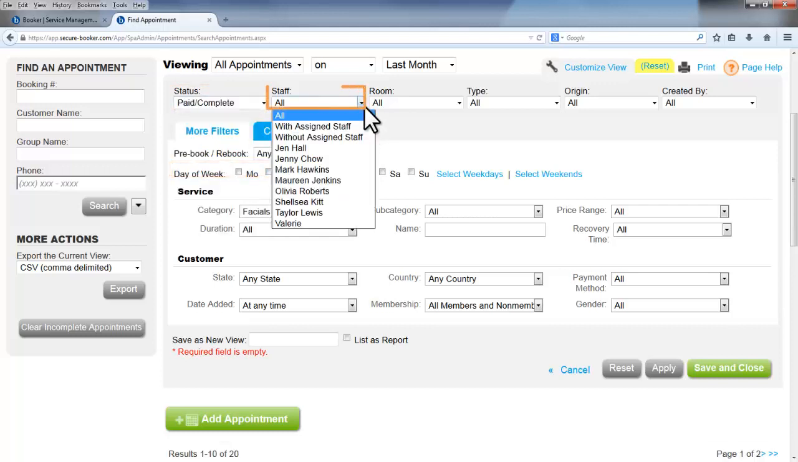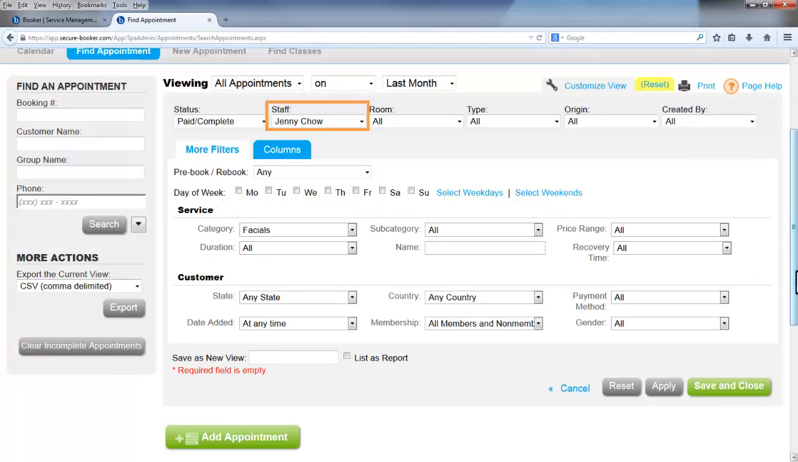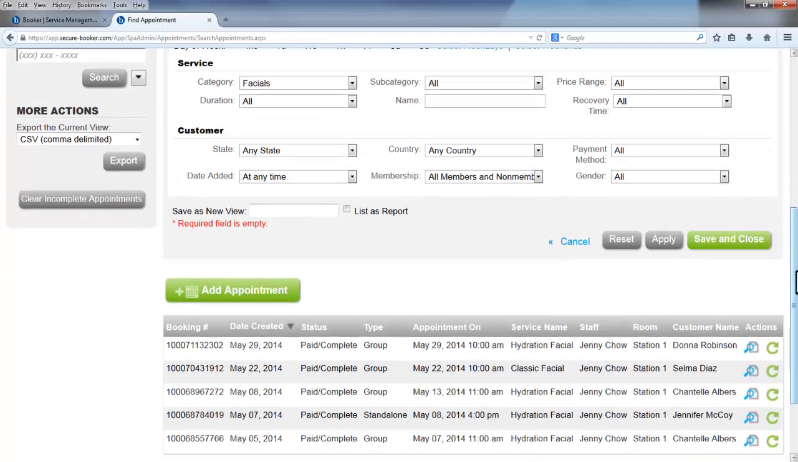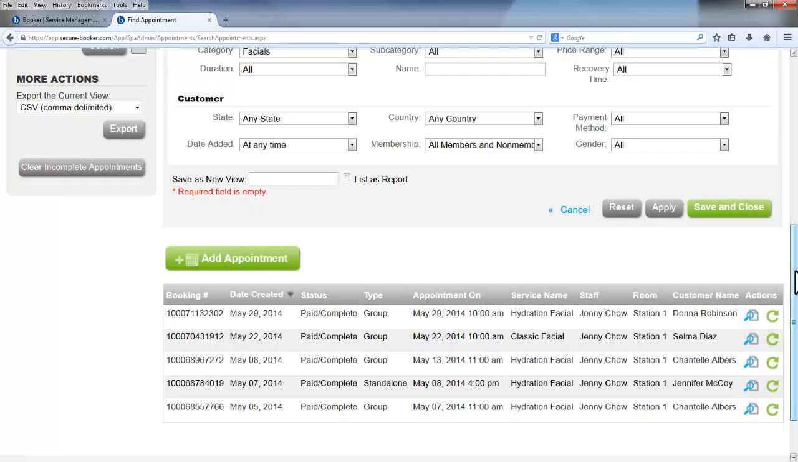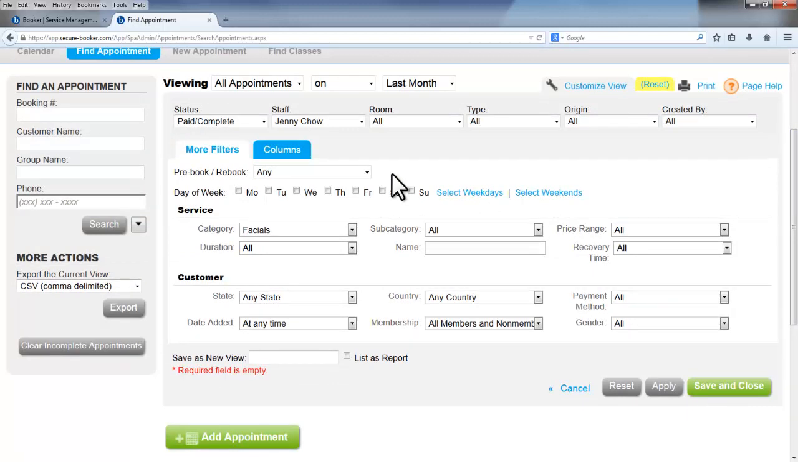You can filter to see only appointments that were paid for and completed by using this status dropdown. If you want to filter to only show appointments completed by our staff member Jenny, you can use the staff filter here to select her name. As you can see, this is a helpful tool for finding information, and you may be wondering how this can benefit you. If you wanted to email all of Jenny's facial clients about a promotion she is running for next month, you can easily locate the email addresses for each of those clients here, so you can let them know.